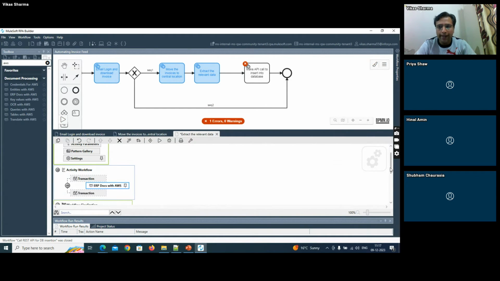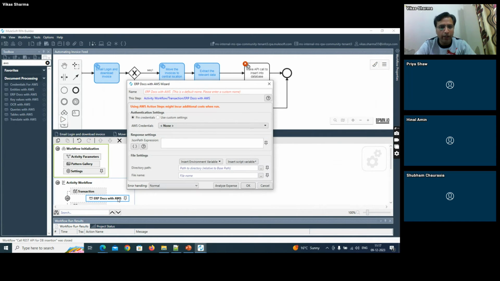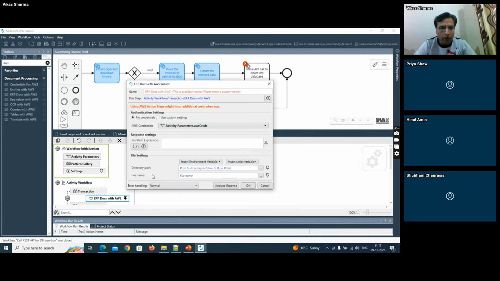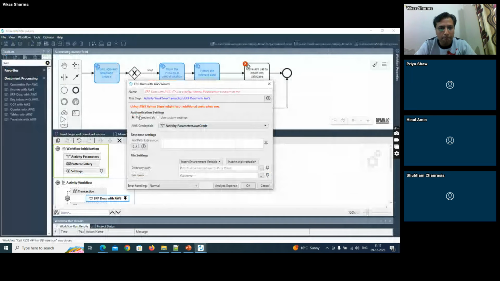I need to get those activity parameters inside this workflow. Press OK, and then click it over here: AWS credentials, activity parameters, here is the AWS creds. Fine. Where is the directory path where we need to read the files? The directory path will be here only, RPA attachments, and for the file name again I can put star dot star.